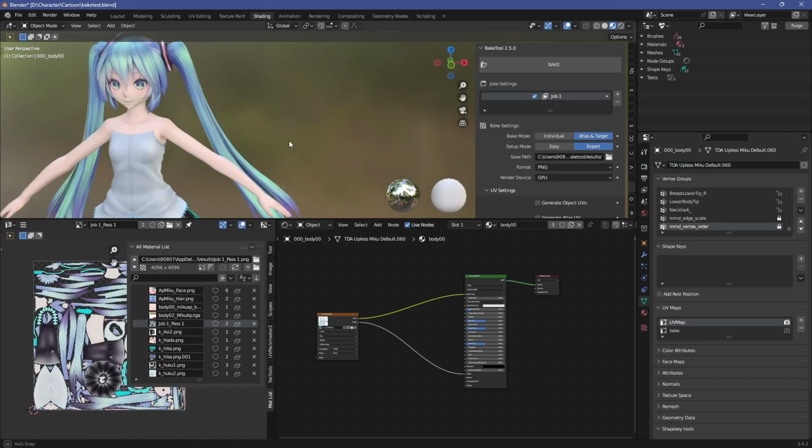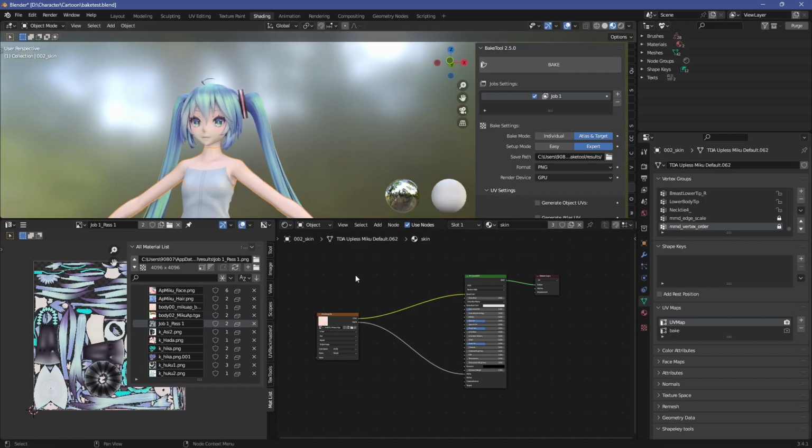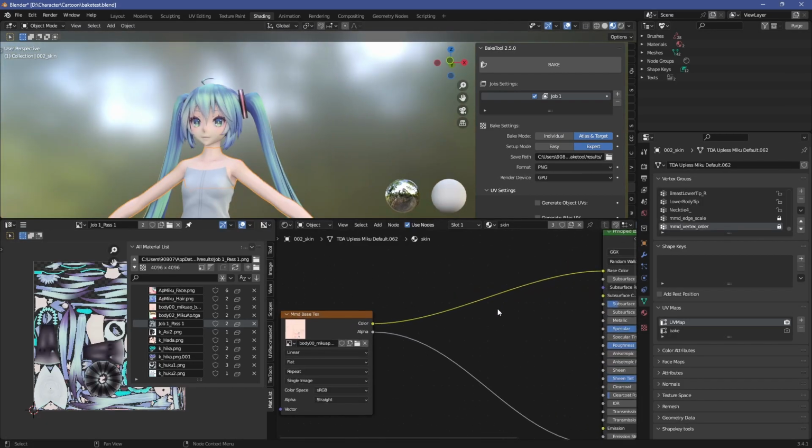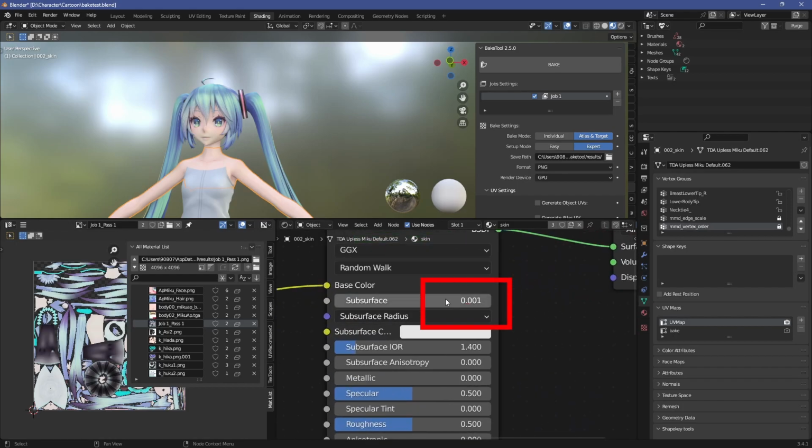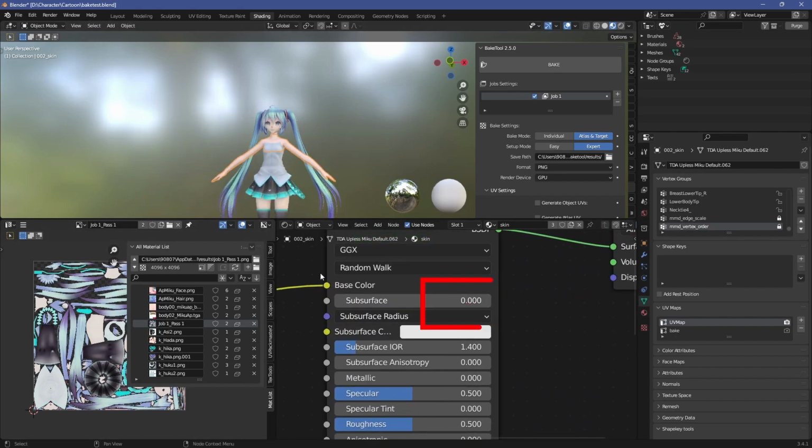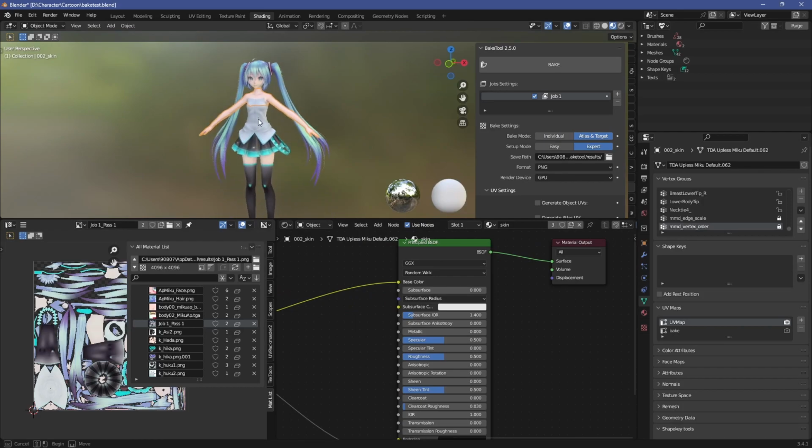2. Make sure that the principled BSDF shader is the default. Many parameters in it will affect the bake result, especially the subsurface. Even 0.001 will have a great impact. This is why I was looking for it so hard.